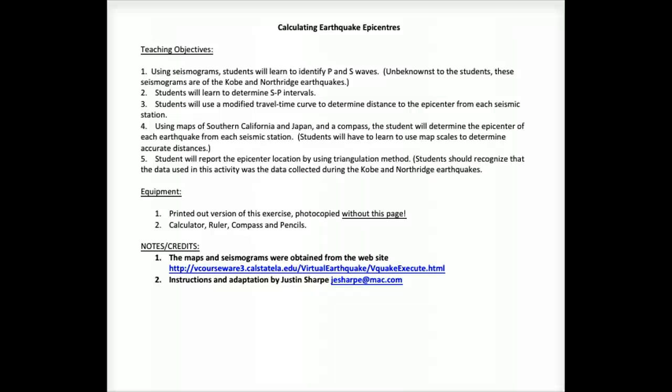Everybody, this is an introduction and support for calculating earthquake epicenters. I'm going to make it as fast as I can, but there are a couple of areas where you may find the circles that you're trying to make in order to determine the epicenter don't exactly meet. So let's take a look and see why that might happen.